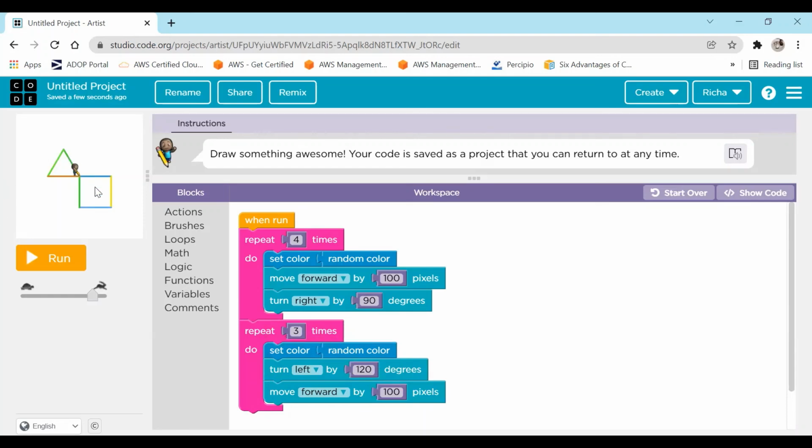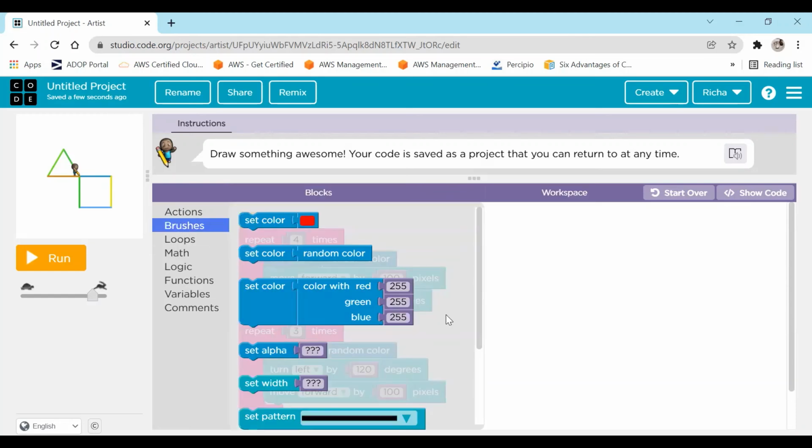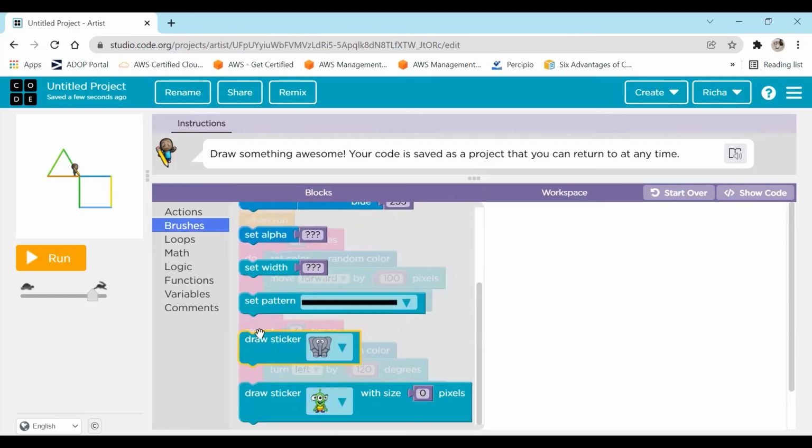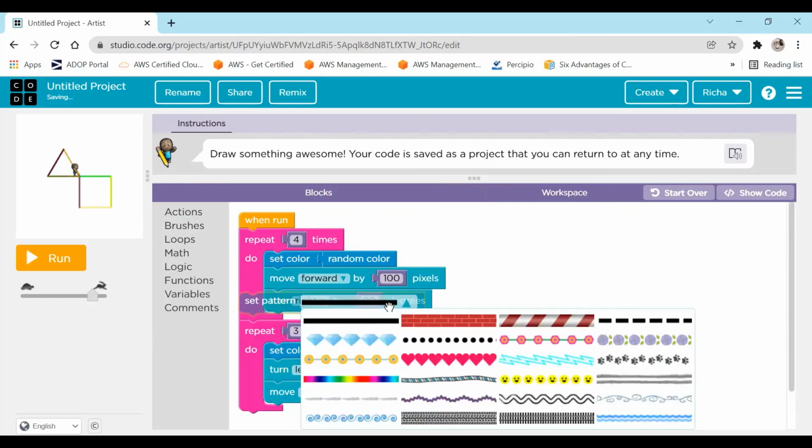How does it look? Isn't it looking like you are trying to create some artifact, some drawing? It looks amazing. You can combine various geometric shapes. You can use the various stickers given here, various patterns given here as your line, and you can actually create fantastic drawings.